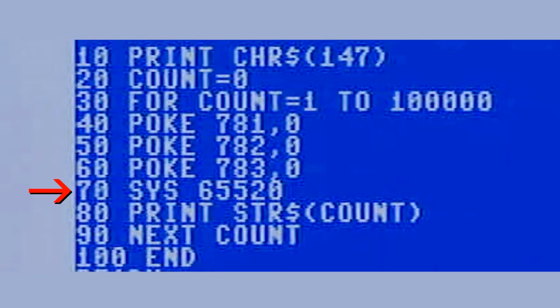Next, line 70 calls the plot routine, which utilizes the values set in 40, 50, and 60. Line 80 prints the value of count to screen. It induces a space to the left of the number, which you will notice when we run the program. Line 90 jumps us back to line 30 until count is equal to 100,000. And line 100 is pretty self-explanatory.